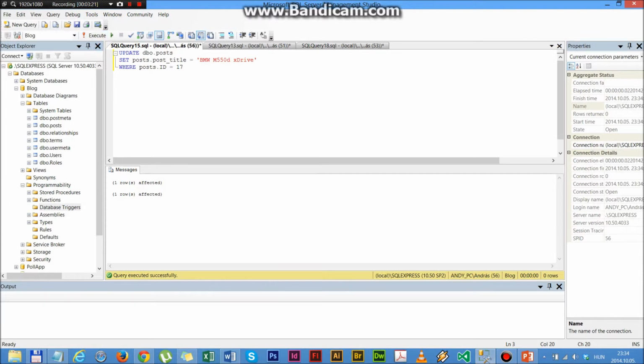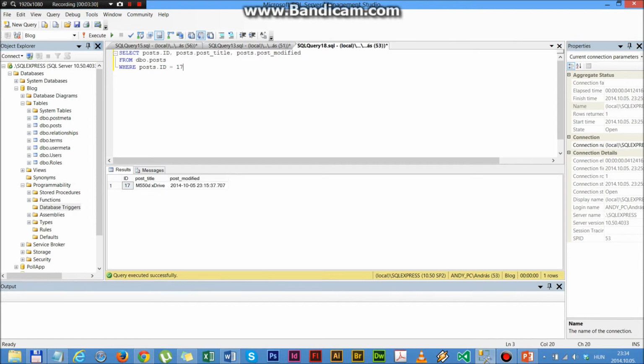As you see, 2 rows are affected, but this is the same row 2 times. So let's see what happened. We go back here, do the same query, and we have to look at the title, how it changes. And yes, the title is changed and it has been modified. So this is the current time. This is on my mobile clock also. Yeah, so this is the last time it has been modified.